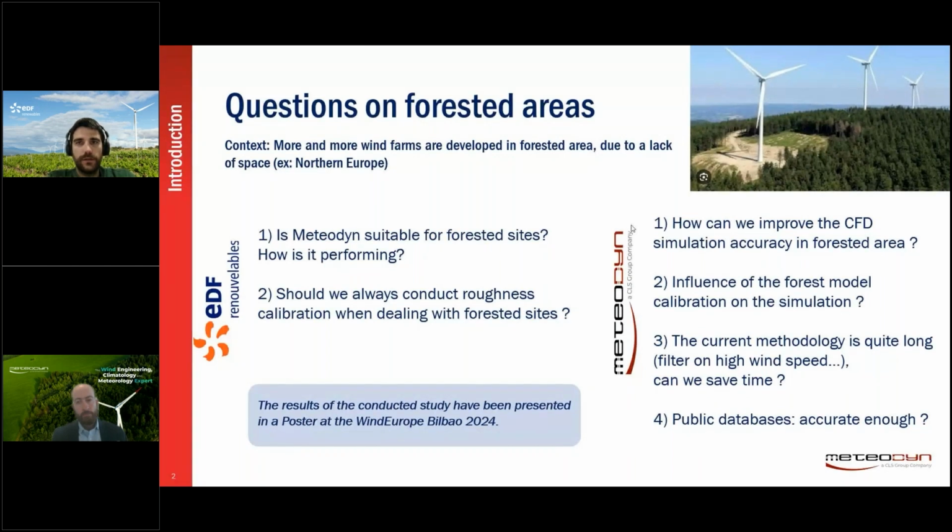Is it really good performance? And also we were wondering how we can perform the calibration, and how we can ensure the calibration of each parameter of the forest is well conducted, depending on the forest, the tree height and the forest density, etc. So that was basically the main question we wanted to cover with this study.